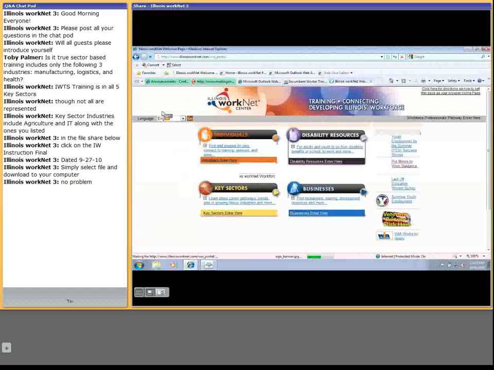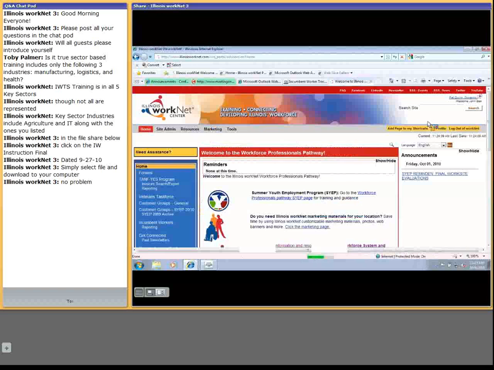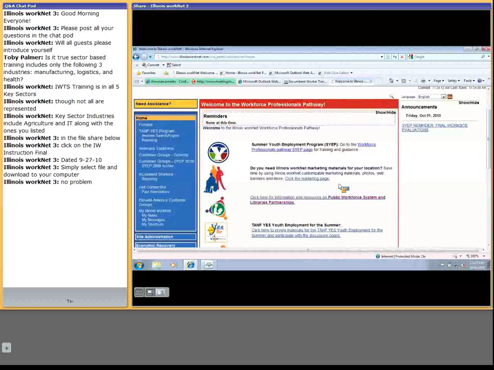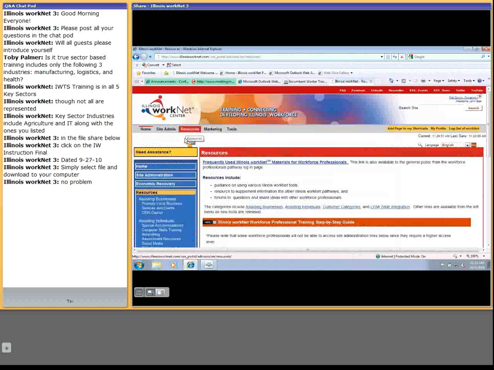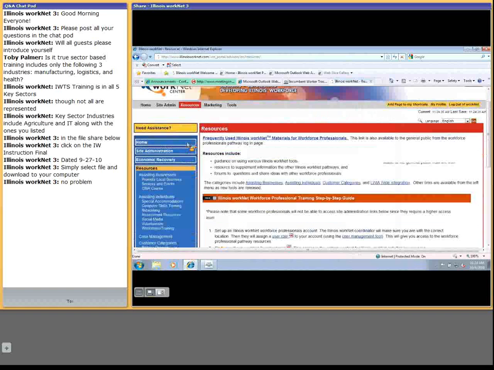Just to show you how to log on, you'd go to Workforce Professionals. You'd get a login page, and then you would be at the home page. What you'll notice is incumbent workers is here on your left-hand side, and you would go ahead and click on that. But before I do that, I want to show you where the resources are so that you understand how to find what you need. So you go ahead and click on resources up at the top in the gray bar.